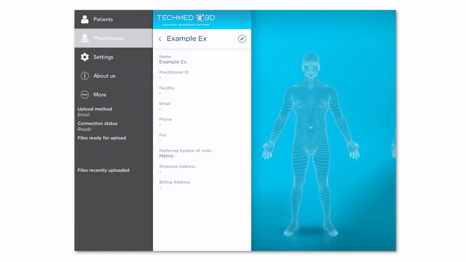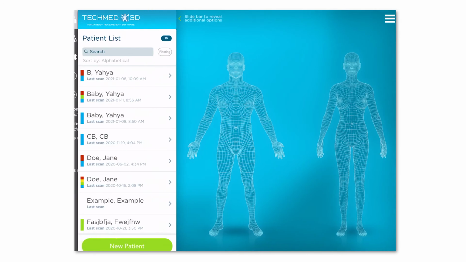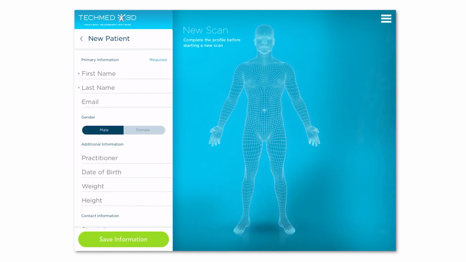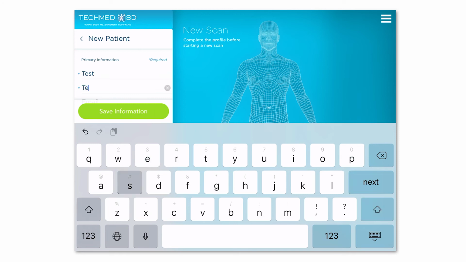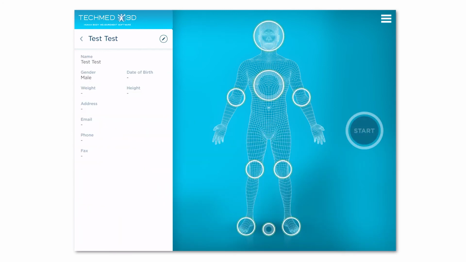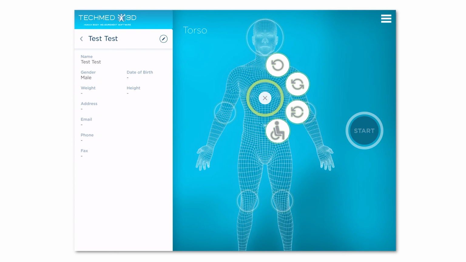Finally, to get started with scanning a patient, go back to the menu and select Patients. Click New Patient if the patient is visiting your clinic for the first time. If your patient is a returning patient, you can access his file by searching the list. Once you are in the patient file, you can start scanning by selecting the body part with the desired mode.